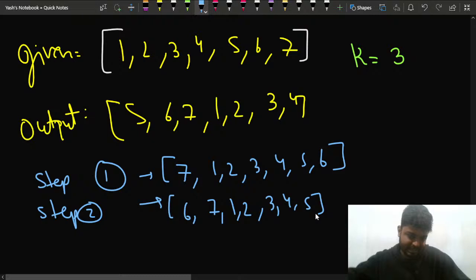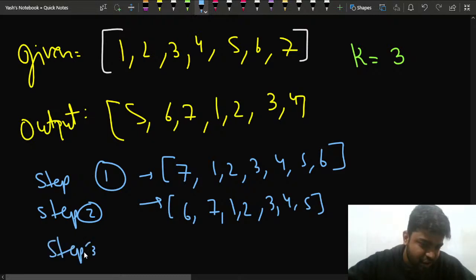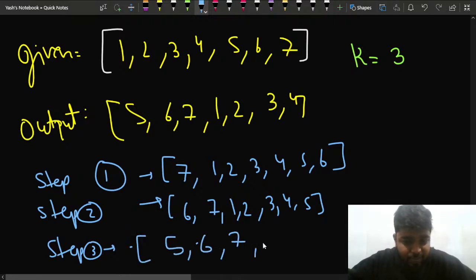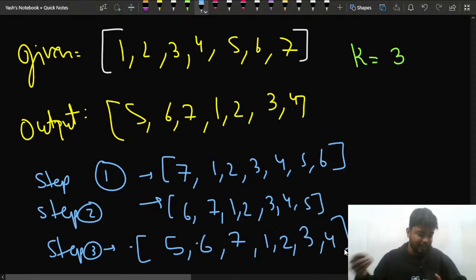Now in step 3, I can again shift it by one element. This would mean that the last element 5 would come to the start, so 5, 6, 7, and then 1, then 2, then 3, and then 4, like this. So this is the final answer. Is this much part clear to everyone?